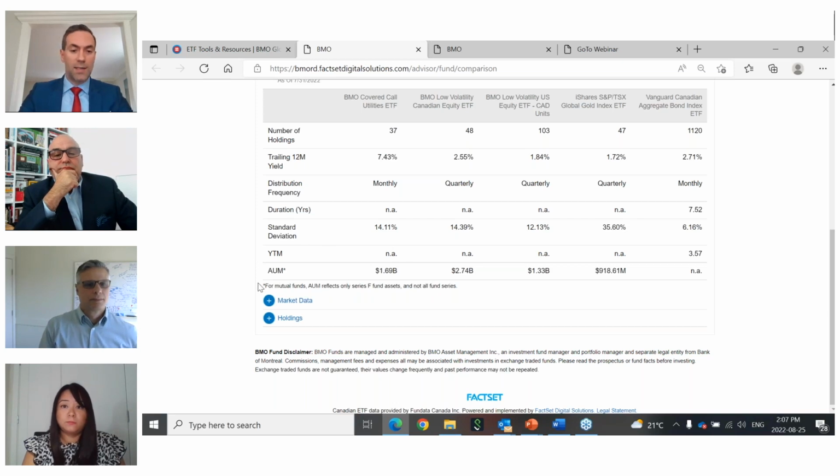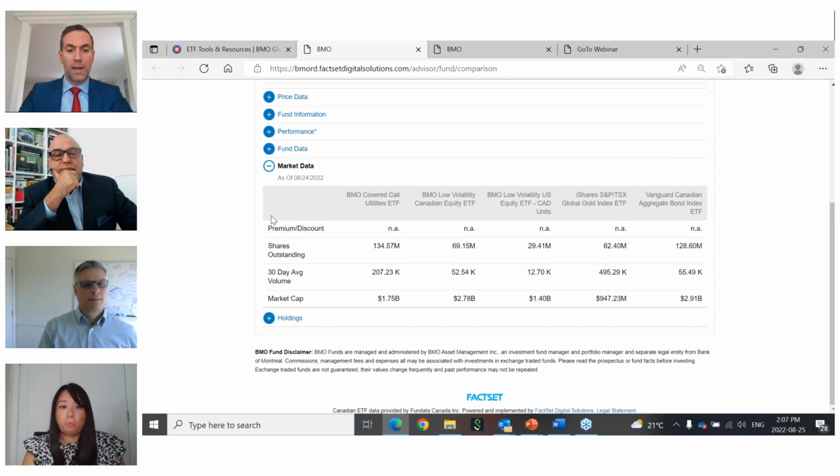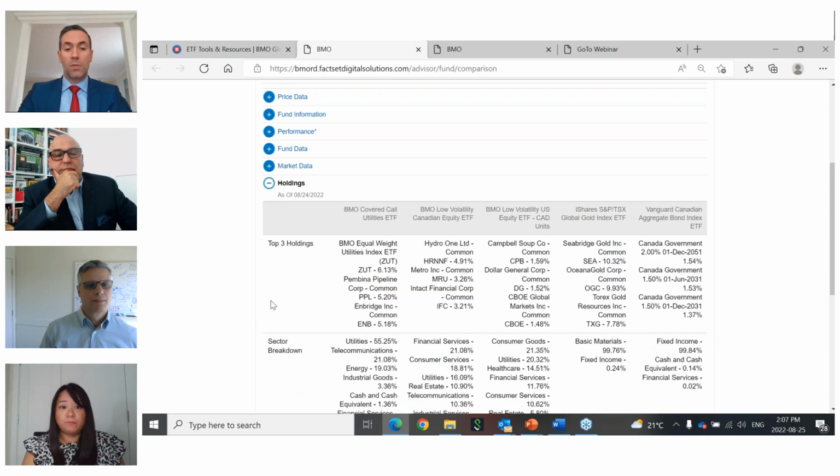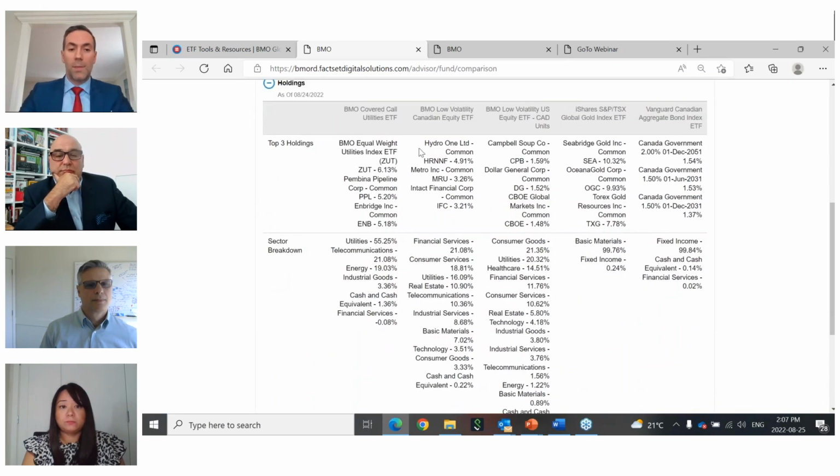And here's your assets under management listed there. The market data for those traders who want to see what the 30-day average volume would be. And of course, we want to see the holdings. Here you'll see a breakdown of the holdings, only the top 3 listed here. So if you want to see the top 10, just simply click on the links above, which I demonstrated earlier.